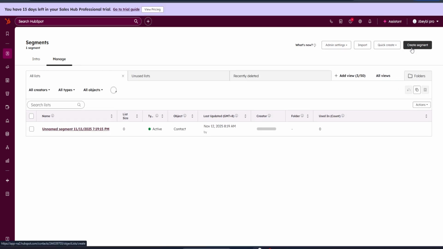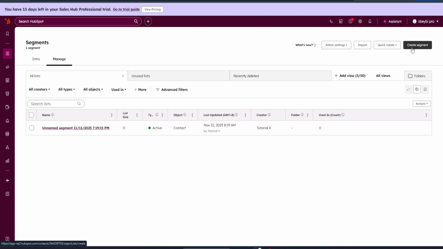Now let's dive into segments, also known as lists. On the left sidebar, look for the segments or lists option. Click on it. This section allows you to categorize your contacts in a way that makes sense for your business, helping you tailor your communication efforts. From here, we are ready to create a new segment.